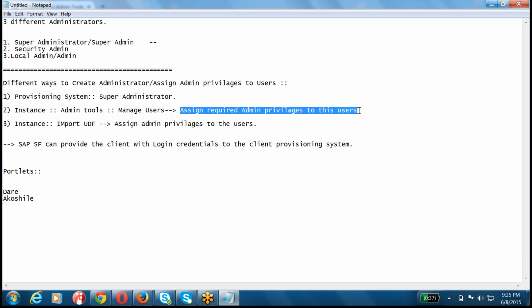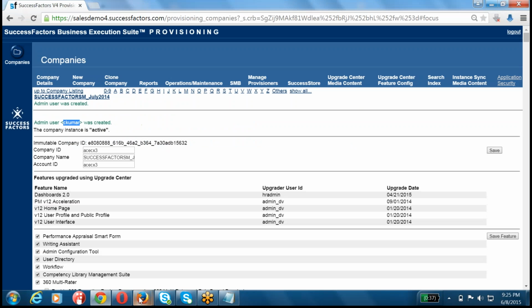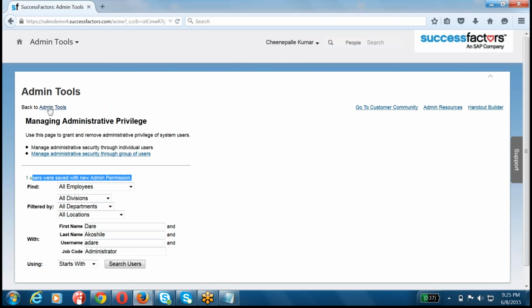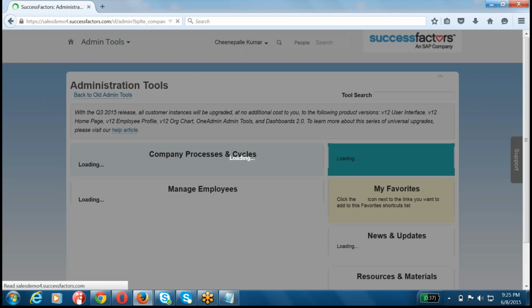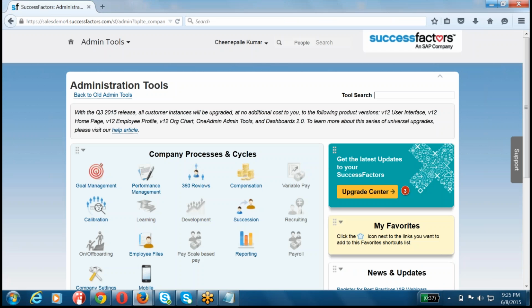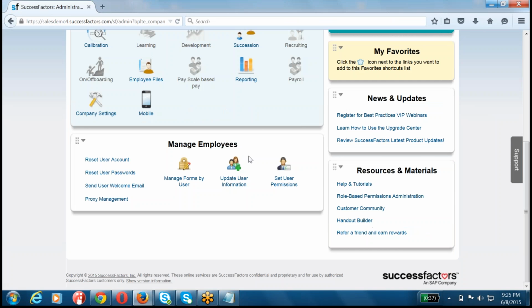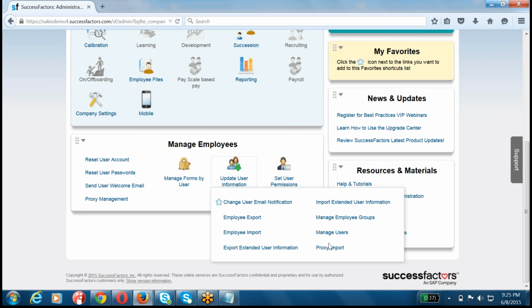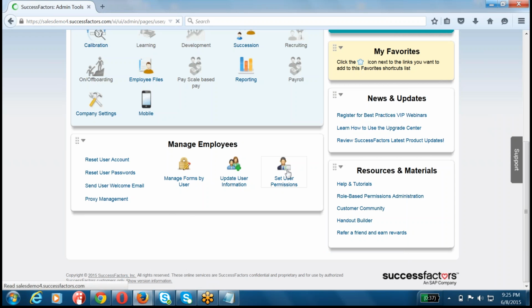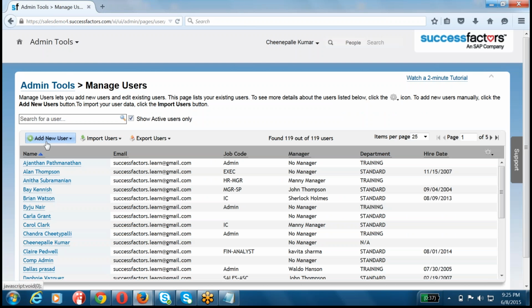So usually in your project implementations, how you are going to share these credentials is while you are creating a user itself in your instance. While you are creating a new user, you can send a welcome notification. We are going to customize the email notifications of your SuccessFactors system, guys, but I'm just updating you on how you are going to communicate these credentials: while you are creating a new user, from the manage users option, you have an option to send an email notification, guys.